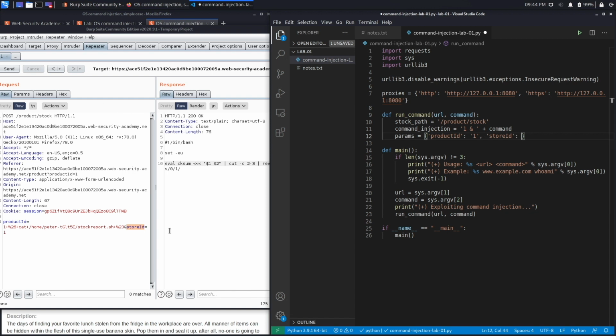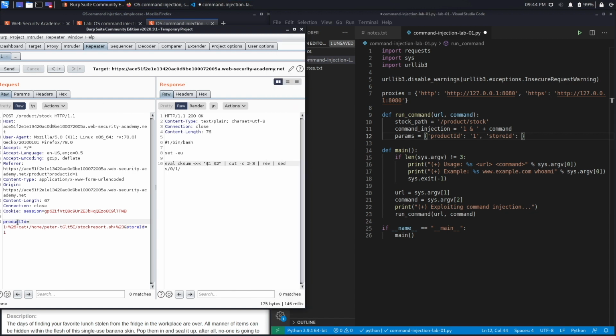Okay, so when we first solved the lab, we exploited the product ID field. However, when we outputted the content of the bash script that is vulnerable to command injection, we saw that not only is it the product ID field that is vulnerable, it's also the store ID field.